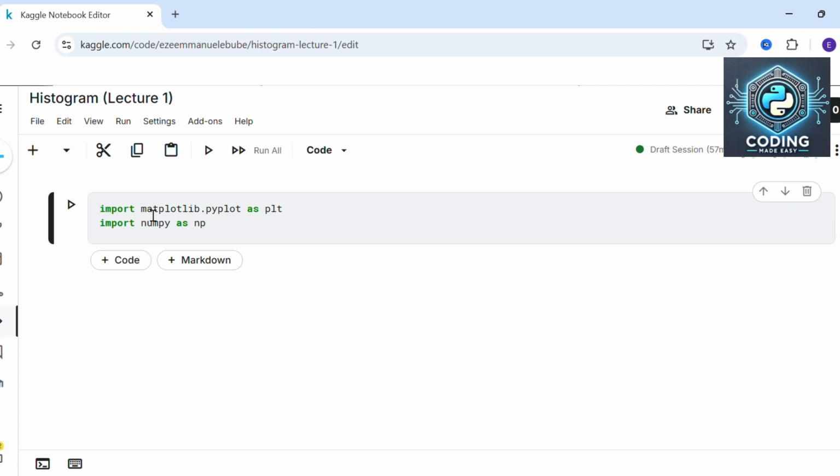Matplotlib is a popular library for creating visualizations in Python, and pyplot provides a convenient interface for creating various types of plots. So we are going to use plt to create our chart. NumPy is used for numerical operations in Python. So we move forward to define our data.